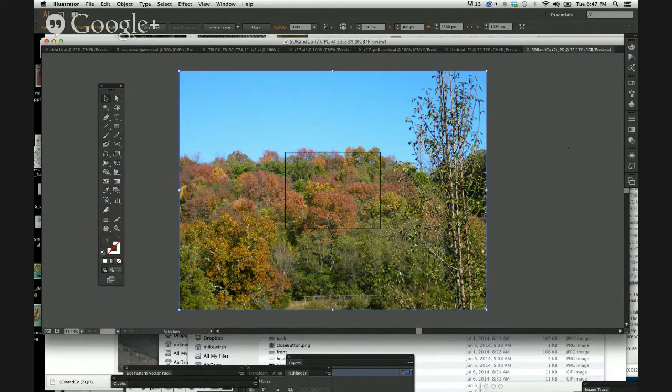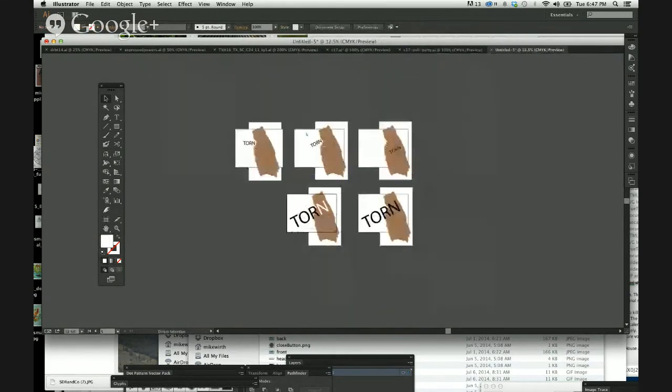So this I've opened right in Illustrator, so I can select it. I'm going to copy it and then bring it over to my document where we're working.